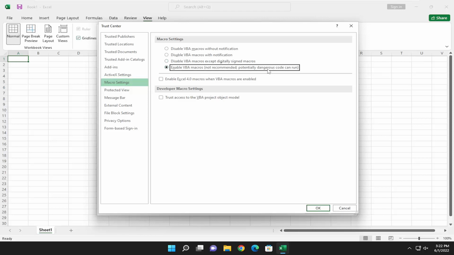So just please keep in mind, you should definitely know where your files are coming from because potentially dangerous code can run through macros. So just please keep that in mind. You can modify the settings. You can go all the way from disabling all macros without notification to disabling macros with notification and disabling macros except digitally signed macros. So there's a scale you can kind of go with here.